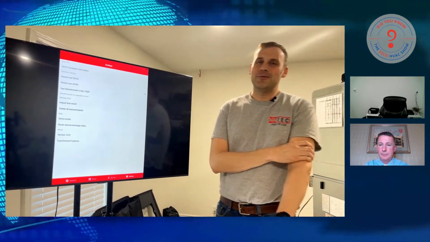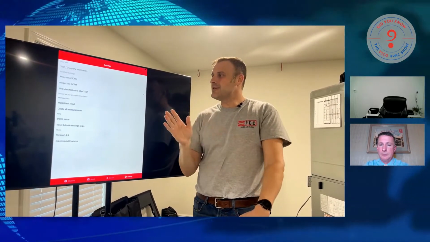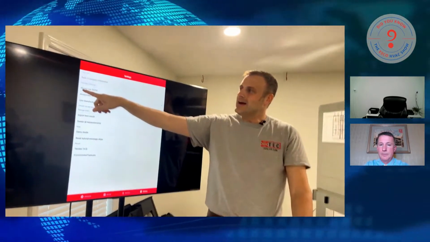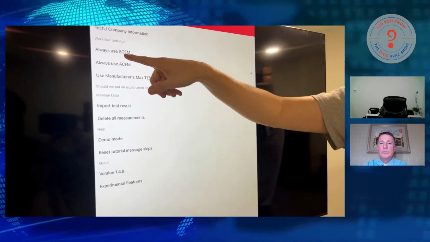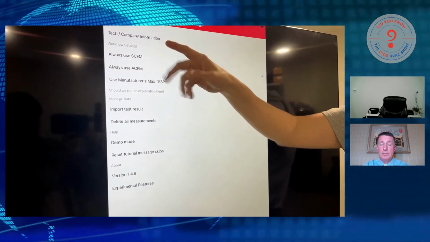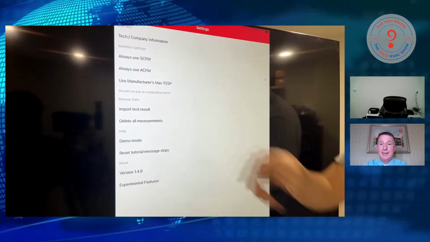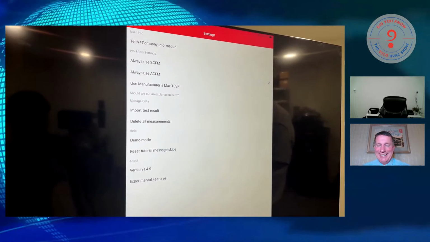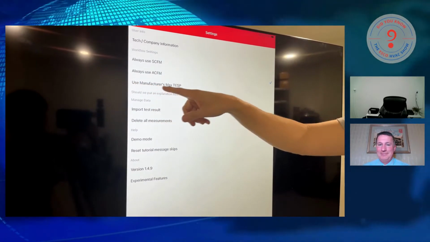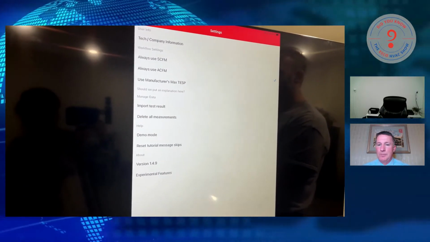There's actually quite a few improvements, if you look at the screen real closely, that aren't out yet that are coming. For example, the consumer can use SCFM. You can use ACFM. You can pick between the two. That's a new addition. Here's one that people have been talking about for a while. Use the manufacturer's max total external static pressure. So what does that mean?